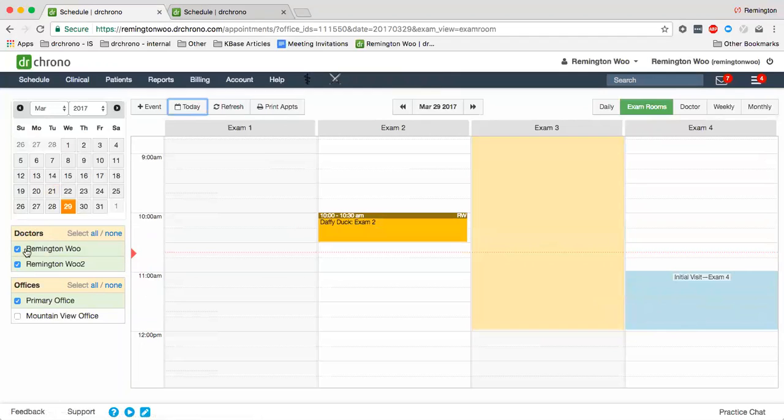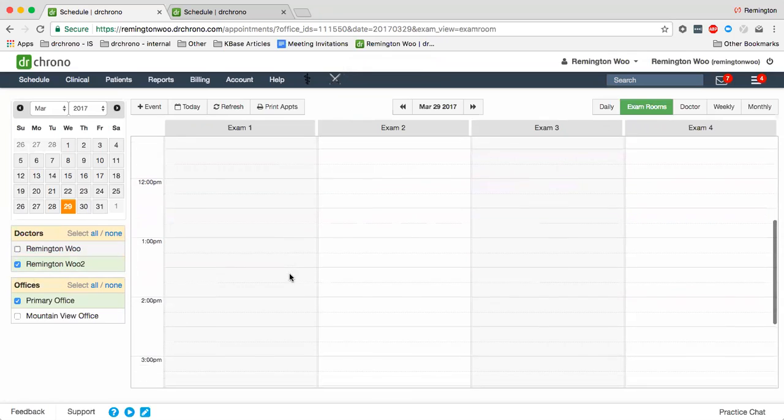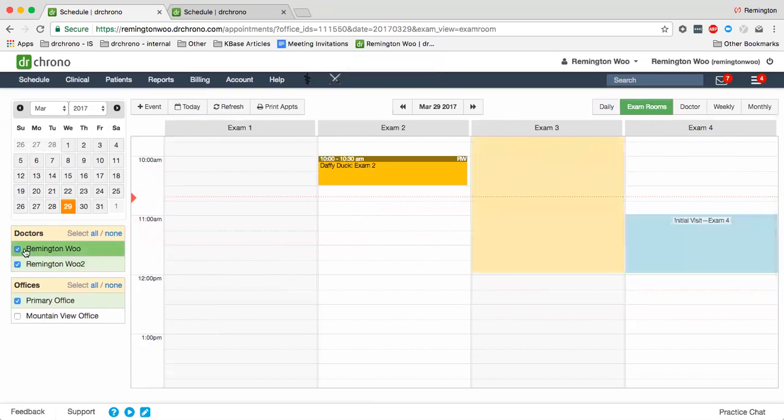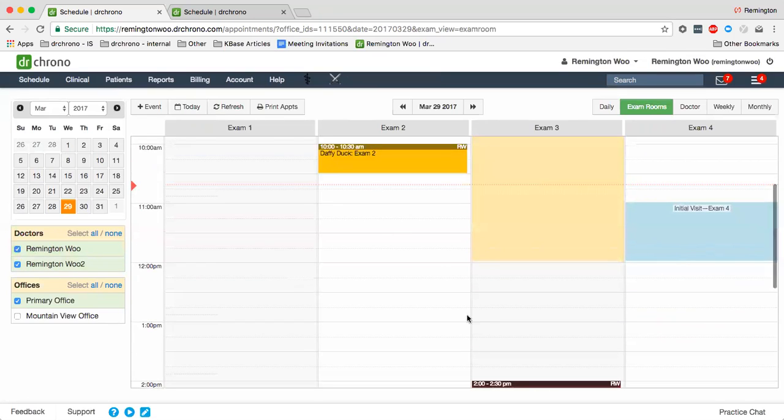Now, below this, you're going to see that below the calendar widget, there's the doctors and offices. This is probably one of the most important things I'm going to cover in the session because it's one of the most commonly misconstrued items, I would say. So when you're checking off a doctor's name, you're going to see their schedule. So right now I'm only seeing my second provider schedule and he has no appointments for today. But if I were to select my primary doctor of Remington, you can see I have 2 appointments listed.